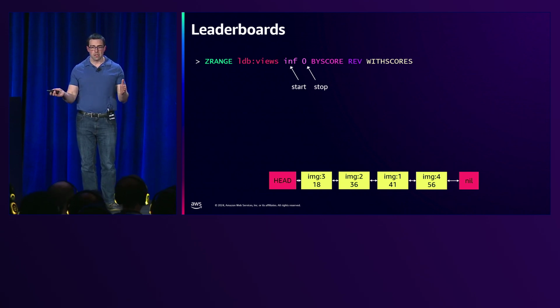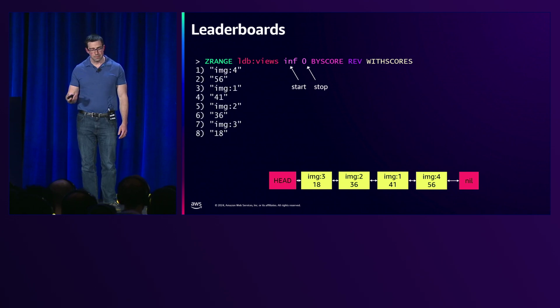So it has a set of bounds that you can provide. Here we're just doing from infinity to 0, so there's no bounds in terms of start or stop. And we're querying this sorted set by score rather than by the actual user or image ID here. We're also doing it in reverse order using that doubly linked property I talked about earlier, so we're going from the tail to the head.